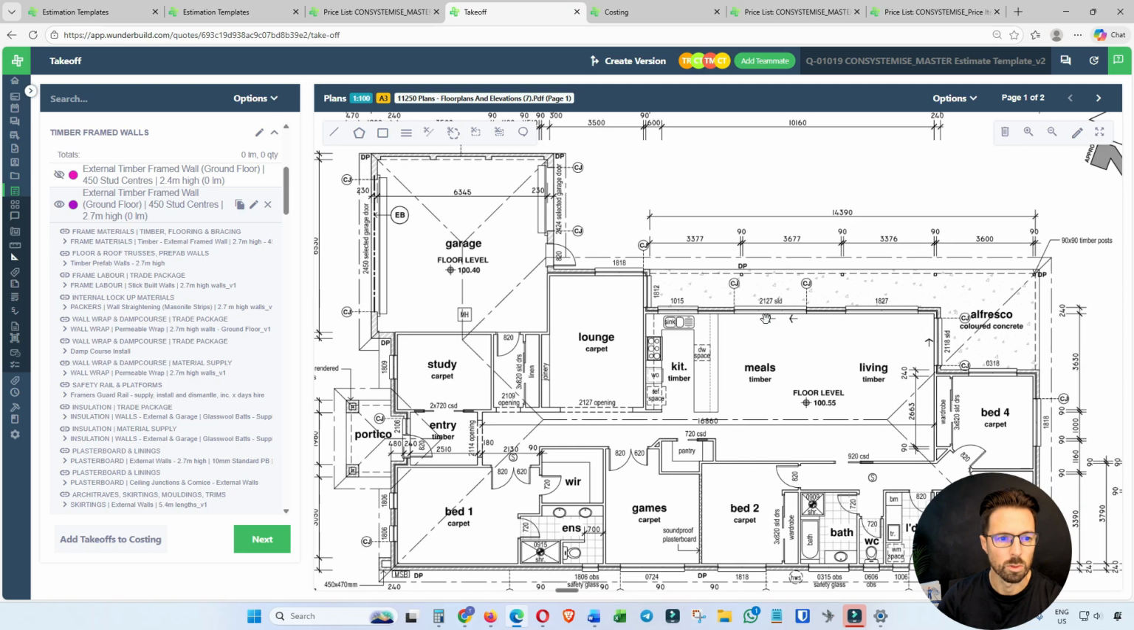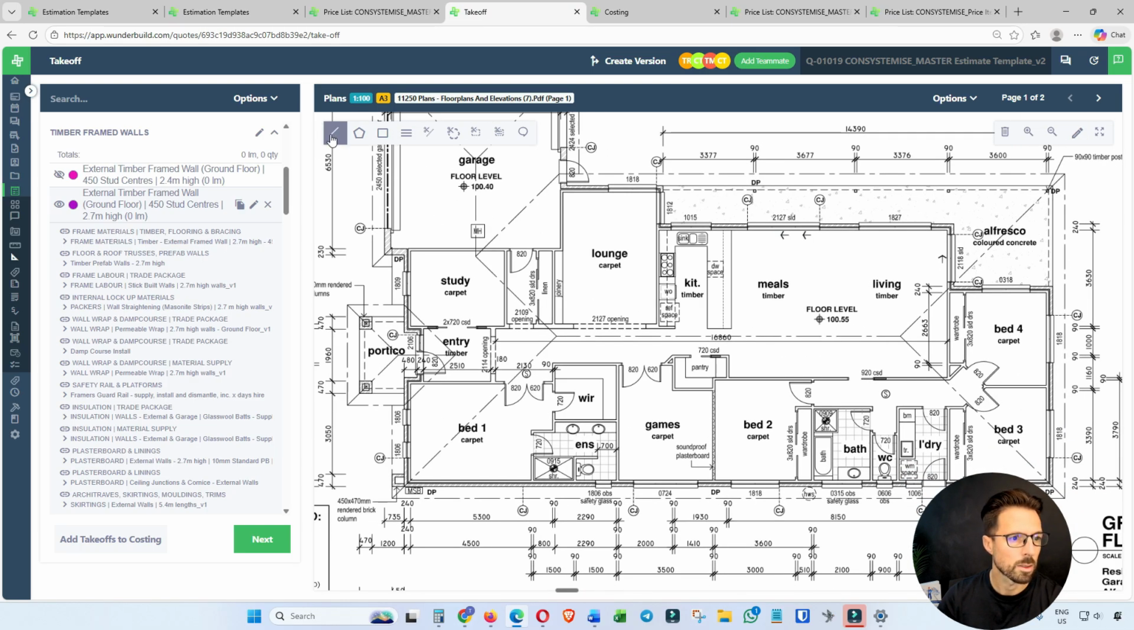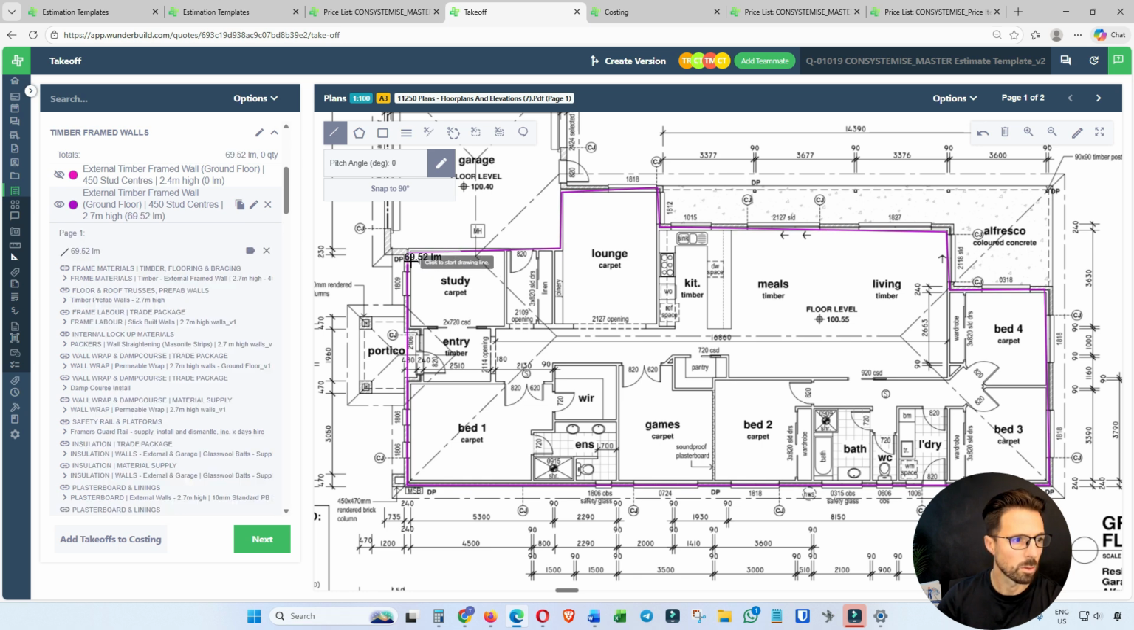I'll go to the plan here. Let's just do a quick rough measurement just for this example. Okay, so we do our takeoff. What do we have now? So that's all calculated. We've got 69.5 linear meters of external frame timber walls, and now all these items are going to auto calculate into the costing.